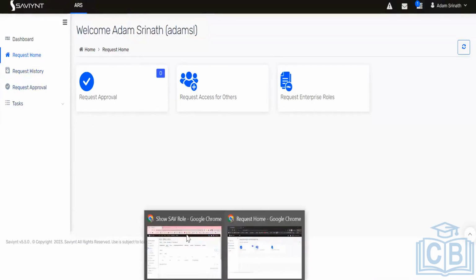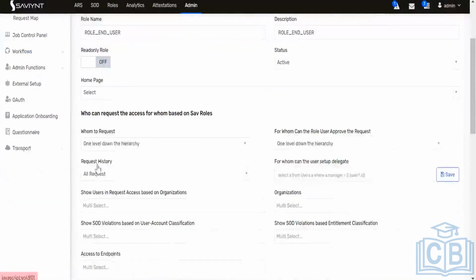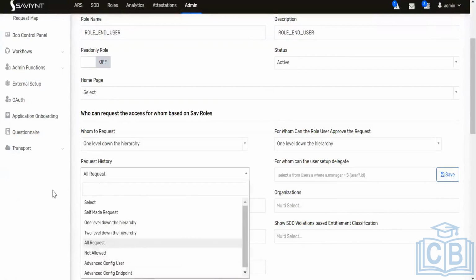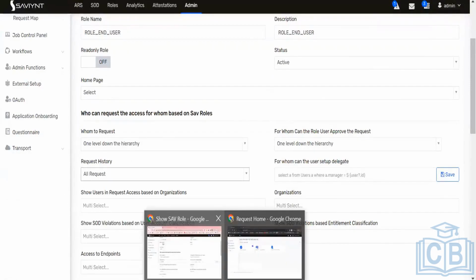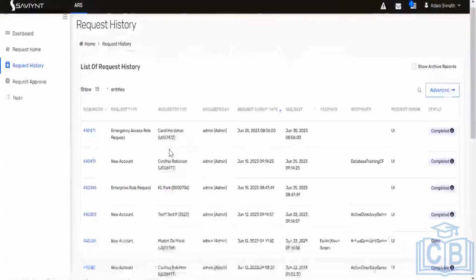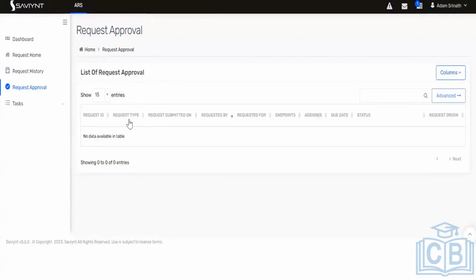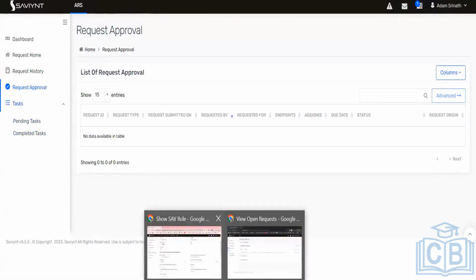If you go back here in the sub role, this sub role is already opened. In the sub role details, I said request history, all request, I mentioned. That is why he can view all the requests. If I go to request, he can view all the requests. But what request can he approve? He can approve requests raised for him or himself or who is reporting under him. That's why you don't see the request approval here. Nothing is visible for him. This is how we configured our sub role.